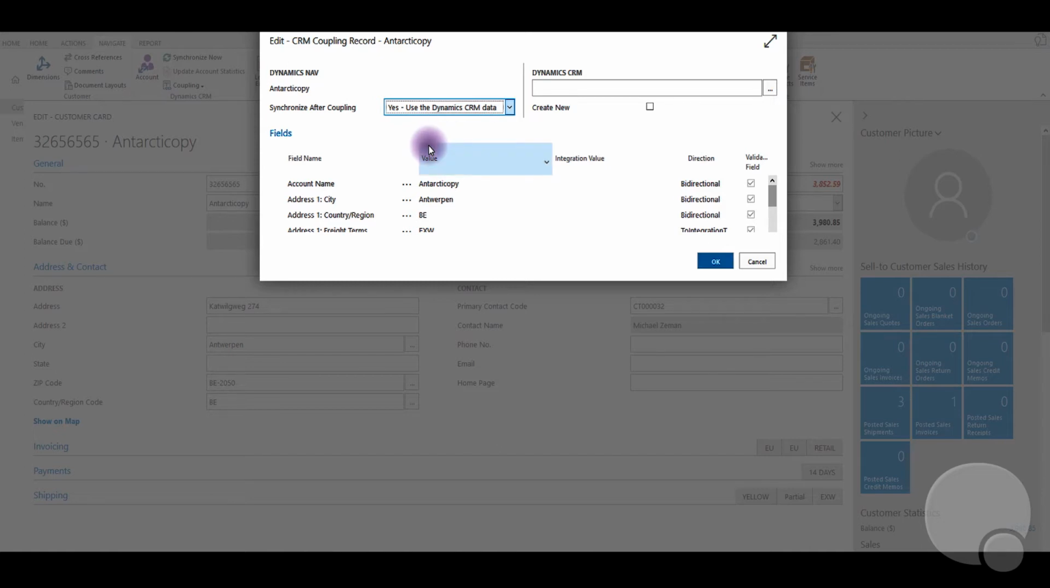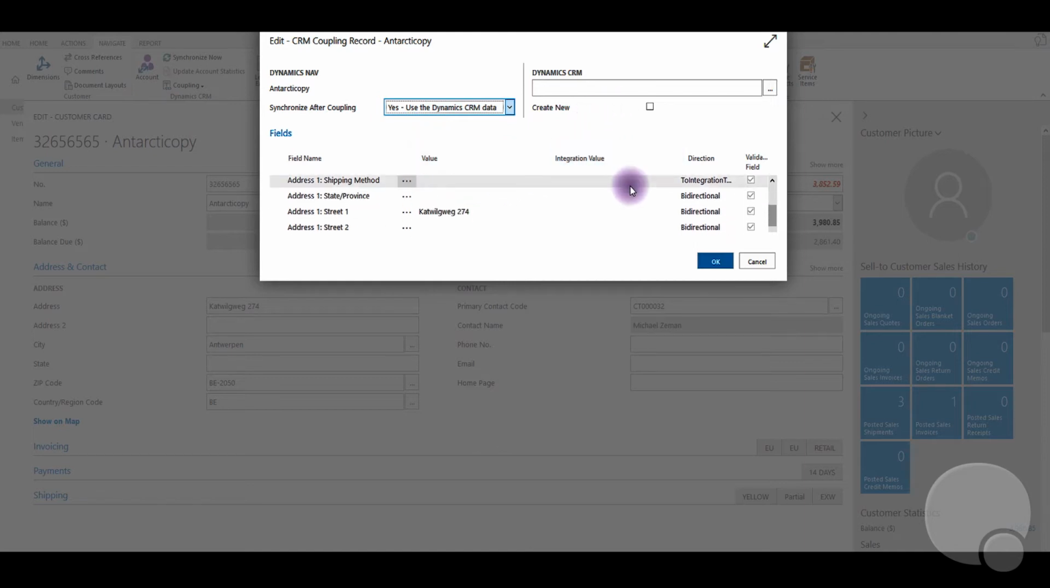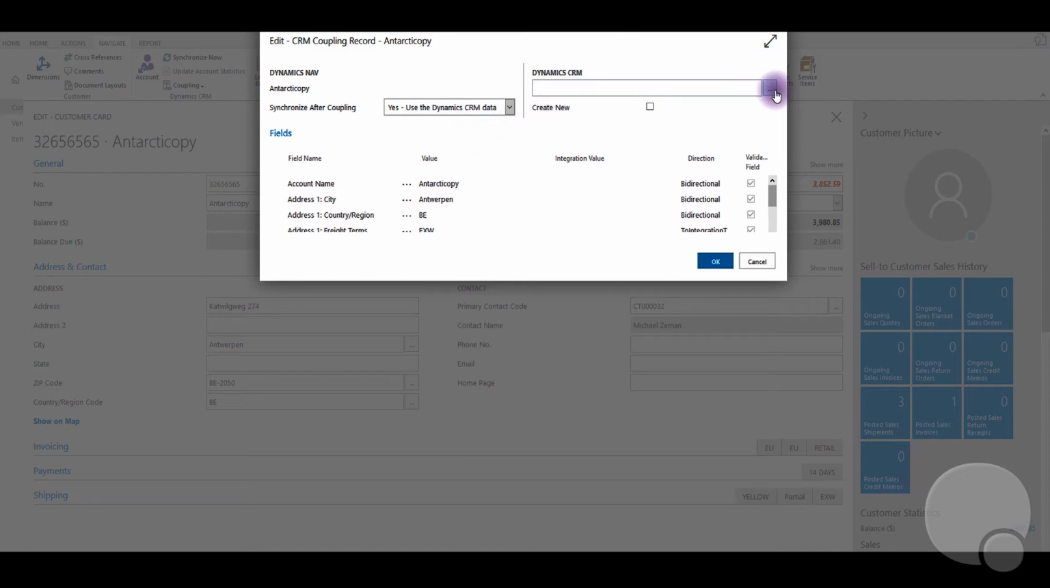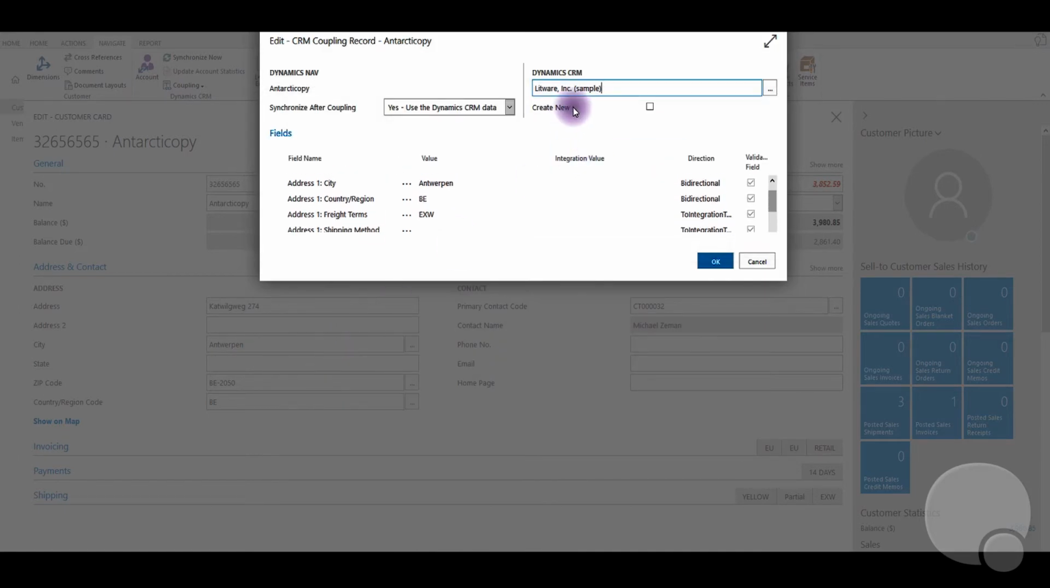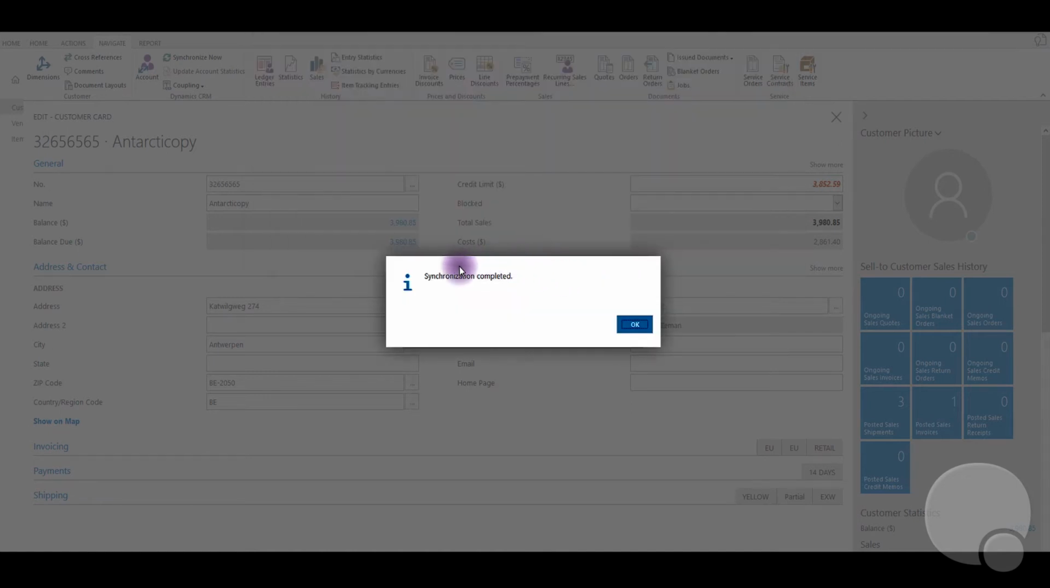So we'll select that option, and then we'll go and select the CRM account that we want to sync with. In this case, we will choose Litware. And you'll also have the option to create a new account in CRM in case you don't have an account to sync with. And once you've done that, we'll click on OK. And now the sync is completed, we'll click on OK.